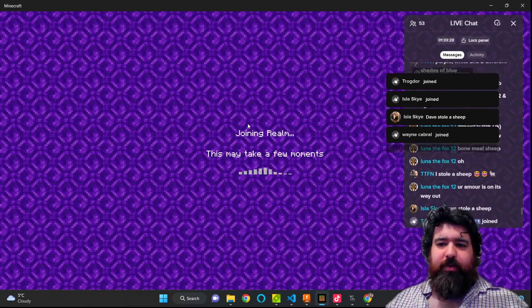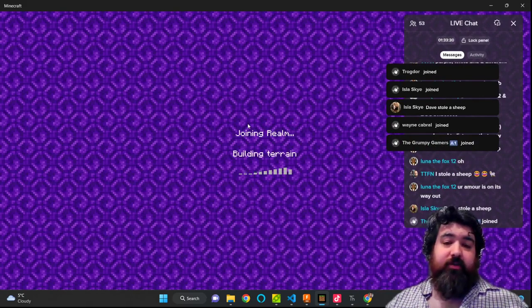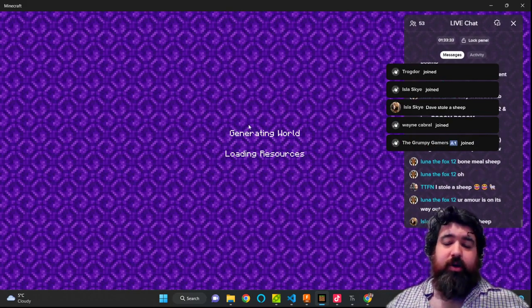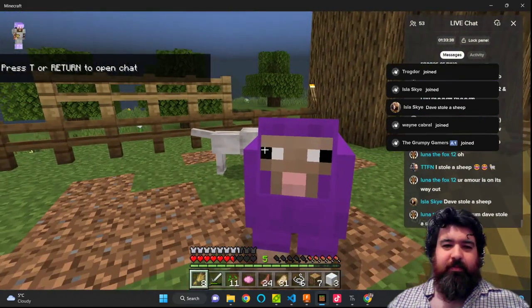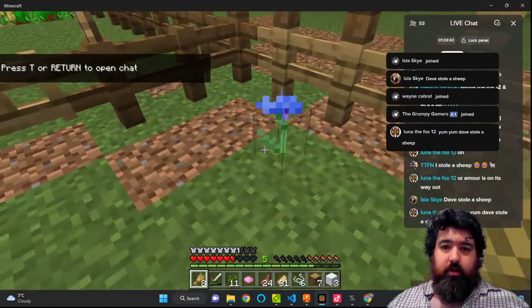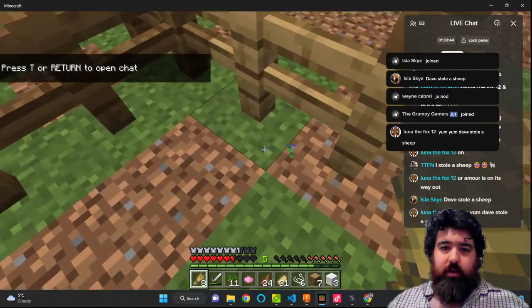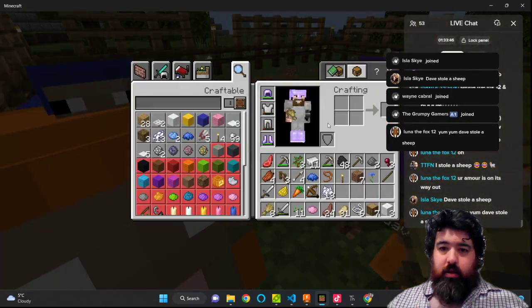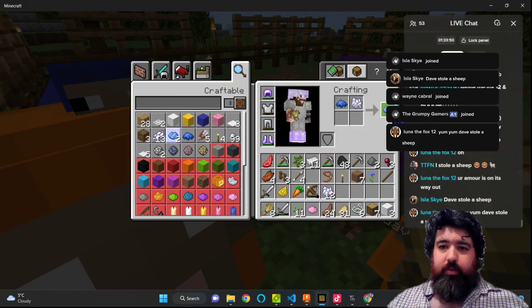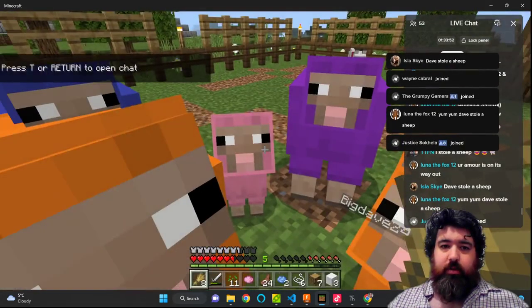Dave stole a sheep. I'm not surprised. At this point, I wouldn't put anything past Dave. He's pure evil. Right, so I need to find another red flower. Is that the right colour one? No. That's the one I want, light blue, because we had a light blue sheep.